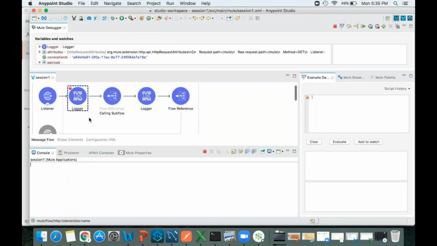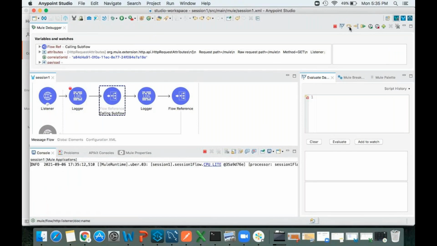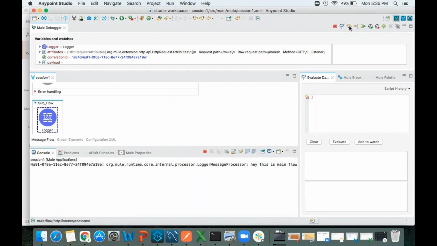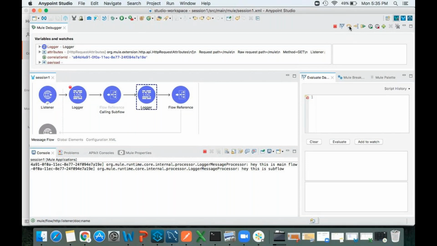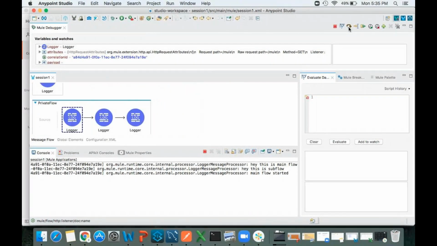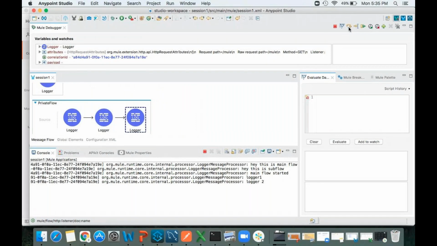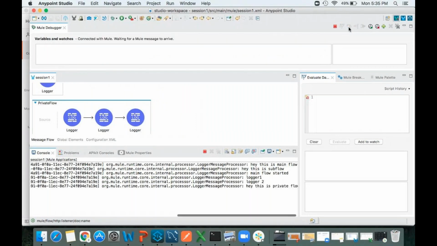See, the flow came here. Whatever is there, it is going to print. If I click on the next processor, see, this guy printed. Then it came to the flow reference. It will go to the subflow. It will print, hey, this is subflow. Then again it will come to the main flow, and the main flow logger is executed. Main flow started. And again it went to the flow reference, and it will call logger 1, logger 2. Then, hey, this is private flow. Clear?